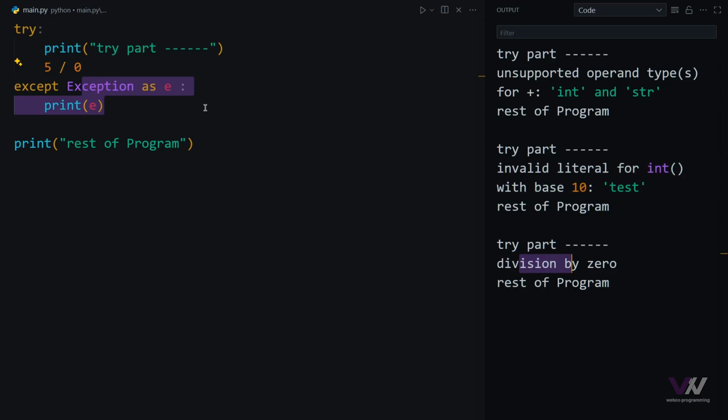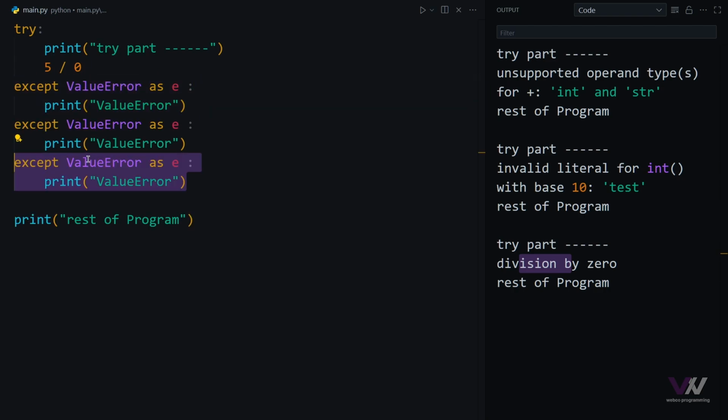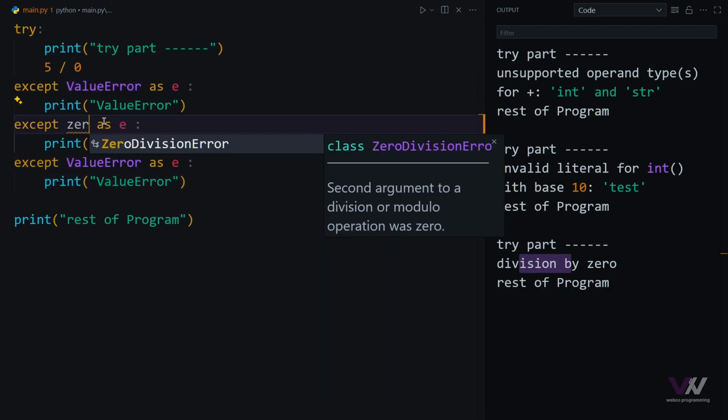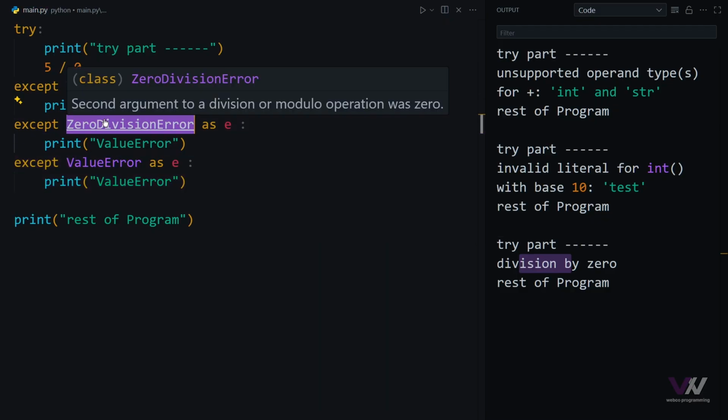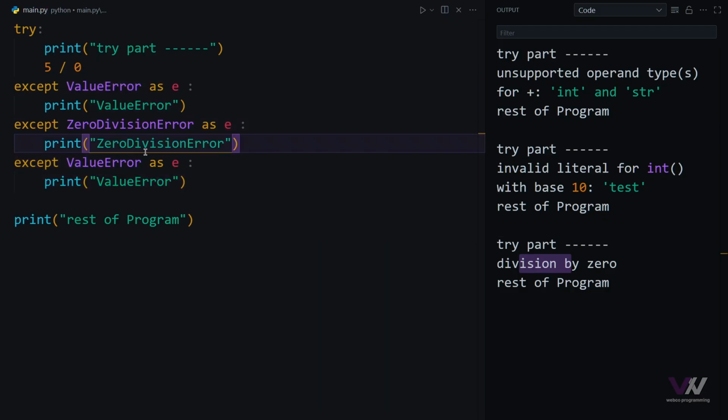But if you want to behave differently on each exception, you can have all of them in separate except parts. For example, here we can have this value error, and here we print simply value error. And just as same as this, we can have 2 other excepts right here. And the other one is going to be this 0 division error, which we're going to print into our output too.